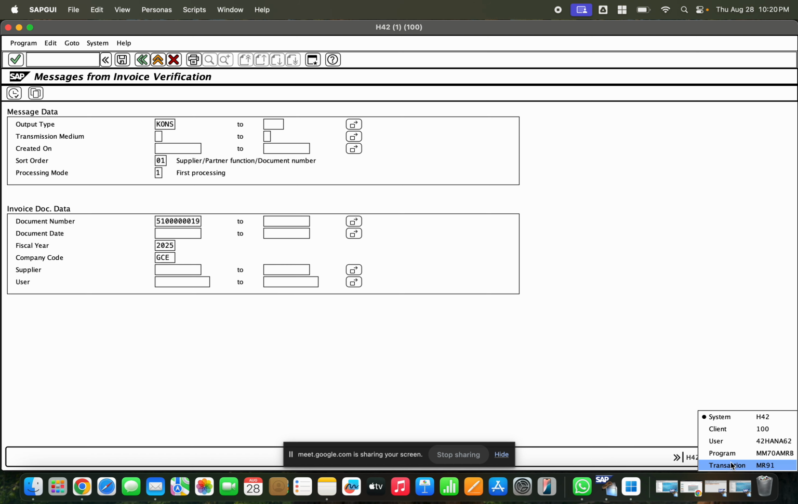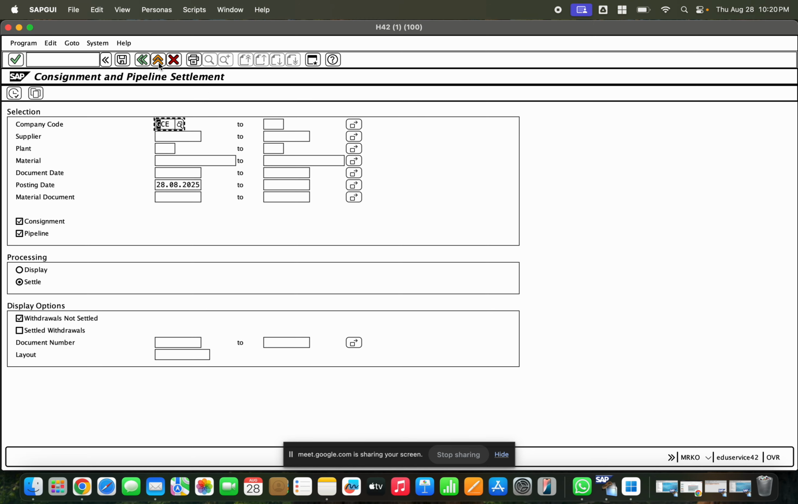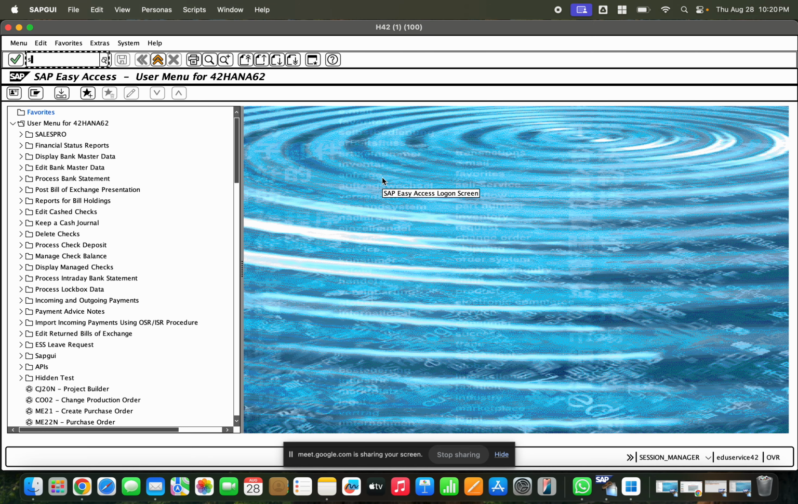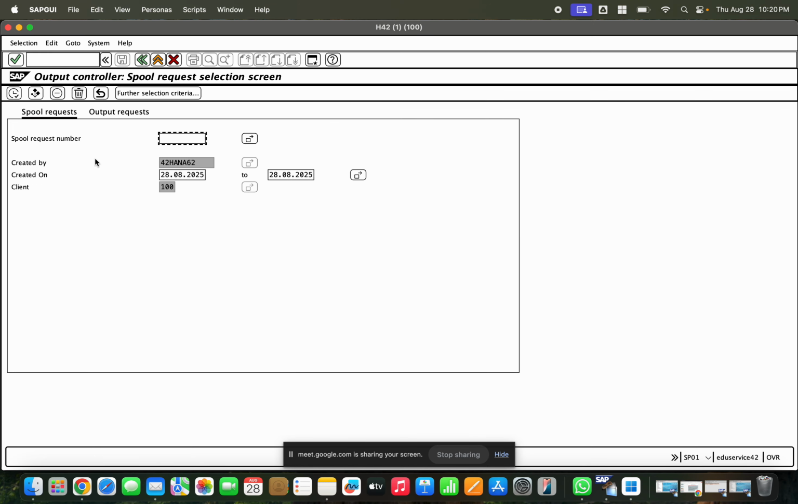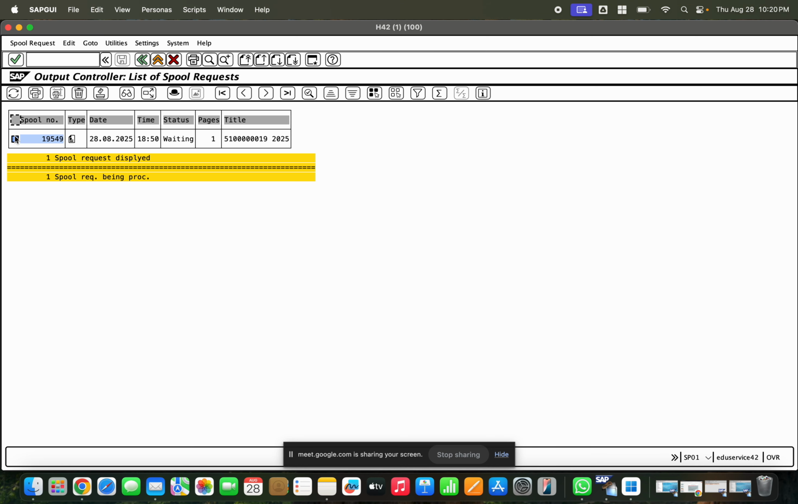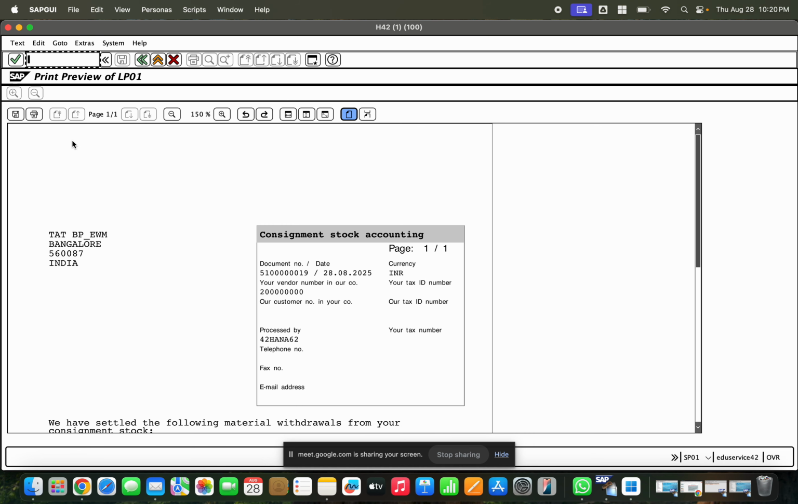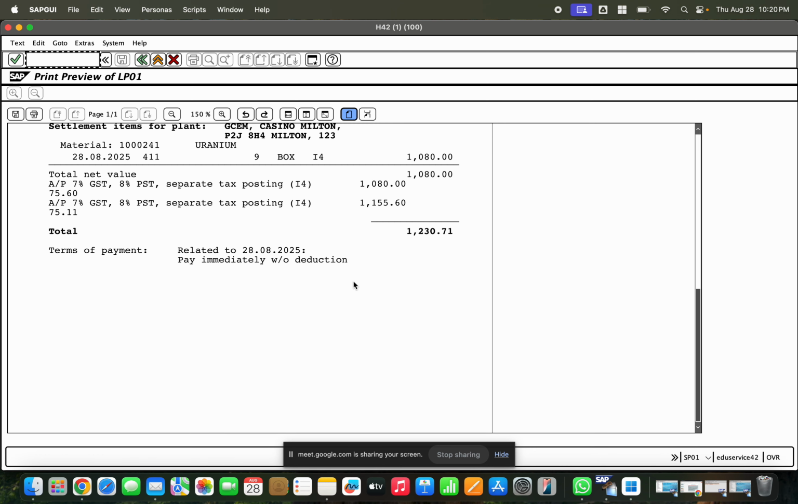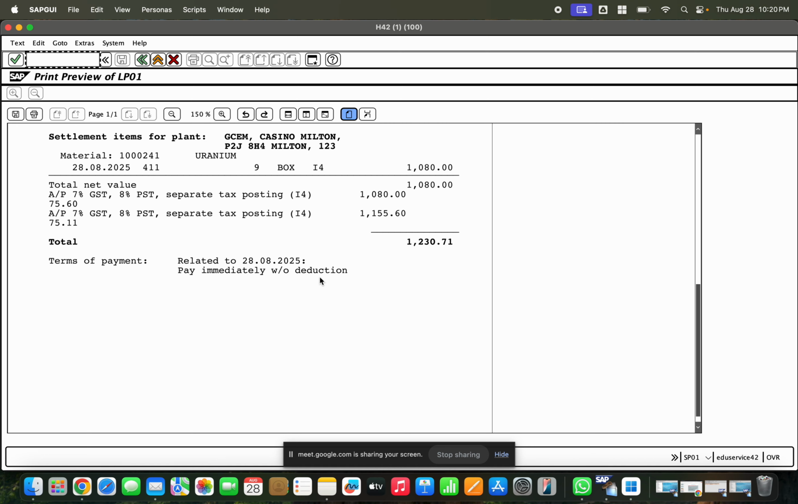So you can see MR91. The transaction code MR91 is to process the consignment invoice. Where can I see it now that it is already generated? I can go to SP01 and see the pending spools. These pending spools we can see here. So this is the consignment settlement, right? So you can see consignment stock accounting. I found this on the web for Suresh MM. Consignment stock payment. Clear? Is it clear?